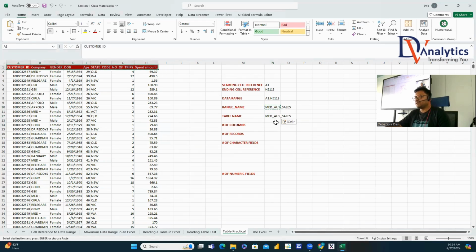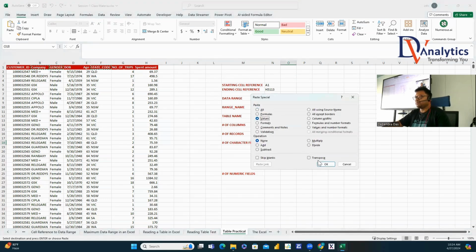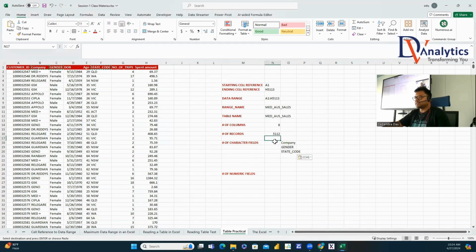How many columns are there, guys? 8 columns. Very good. How many records are there? 5112. Right? How many character fields are there? You tell me now. What are those? 3. Are you getting it now, guys? Everyone? Is it easy to understand now? Okay. How many numeric fields are there? 5. What are they?